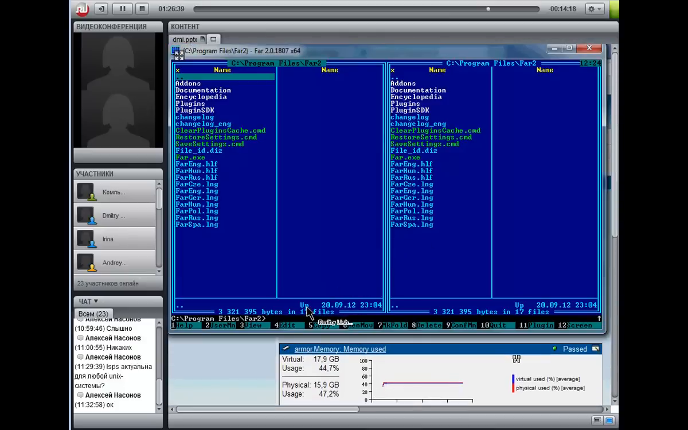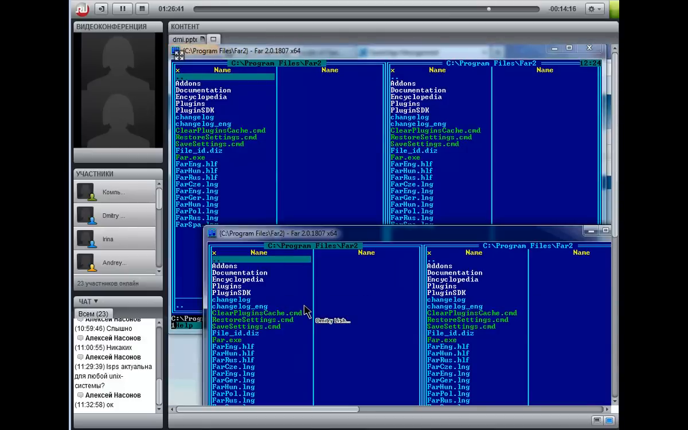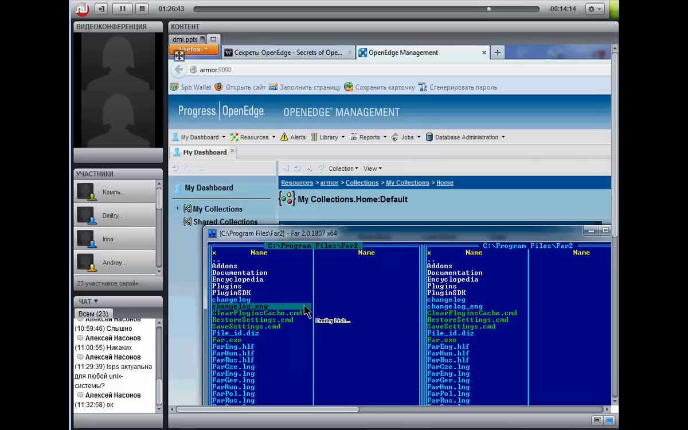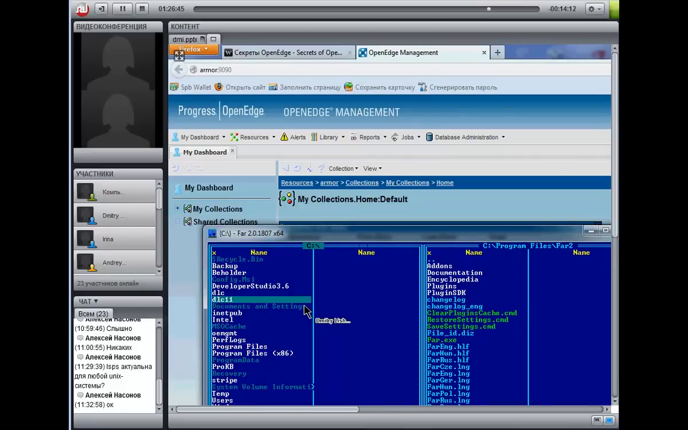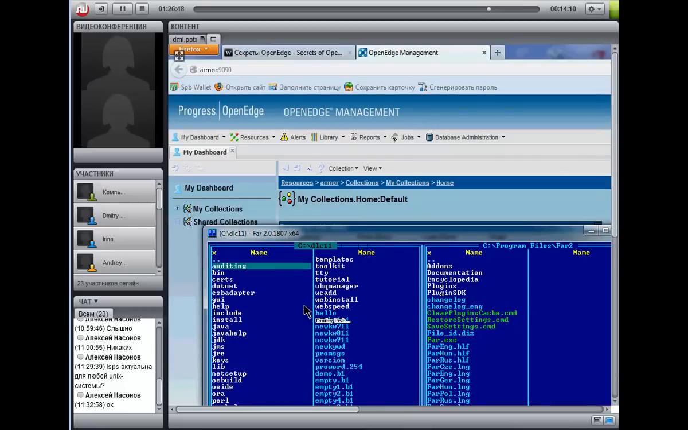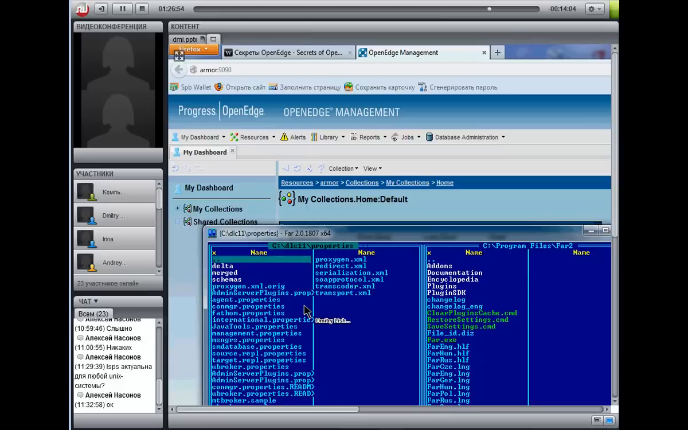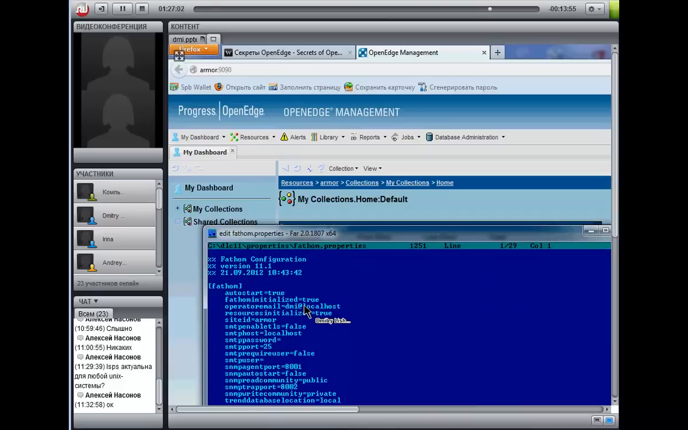What shall be done for it? You should either go to the DLC directory, find the properties directory, and find the Phantom properties file.